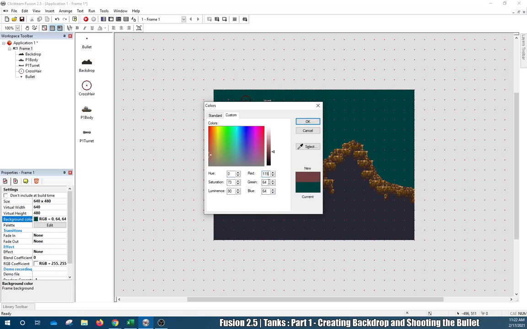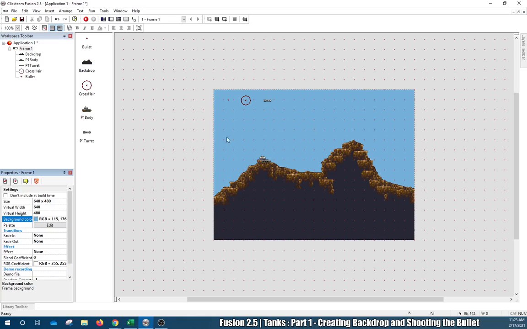115 for red, 176 for green, and 217 for blue. And it's going to give us that nice color right there. Now we have our beautiful sky. This is important because we have objects that we're going to import later that have that exact same color. We are going to want them to blend in eventually.